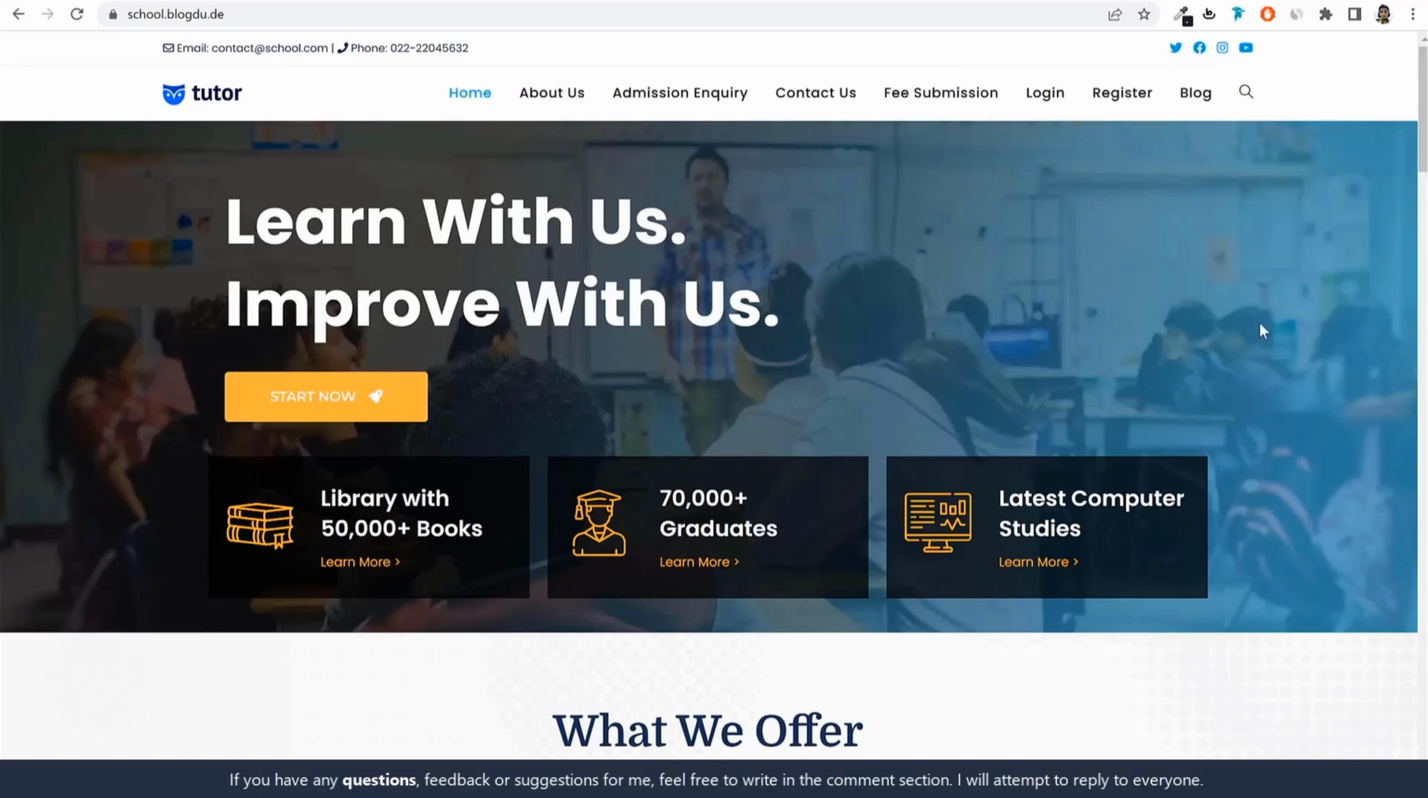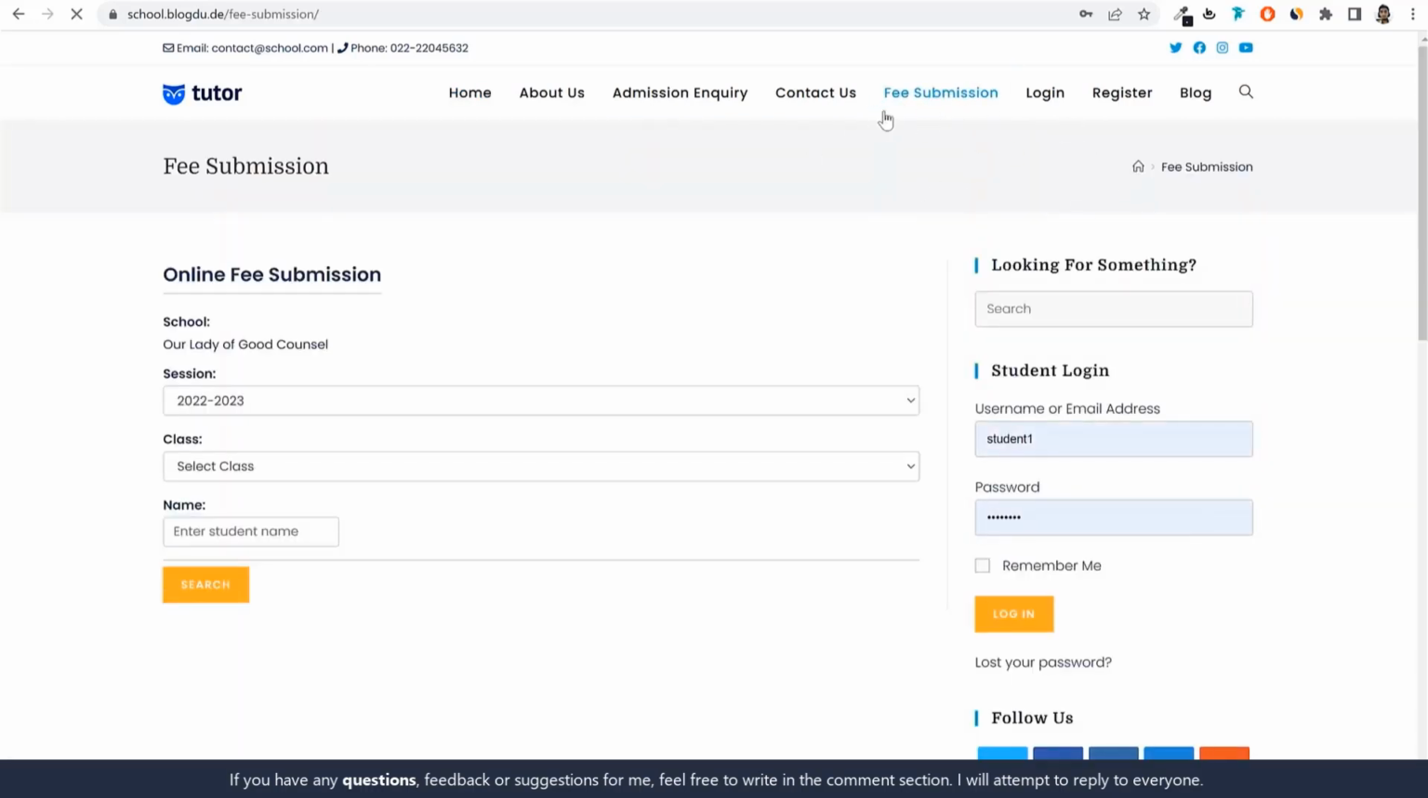Now let's see the front end. So on the front end, we have a lot of things. We'll see the homepage later on. First, let me show you the fee submission page. If some parents wants, they can simply come over here.